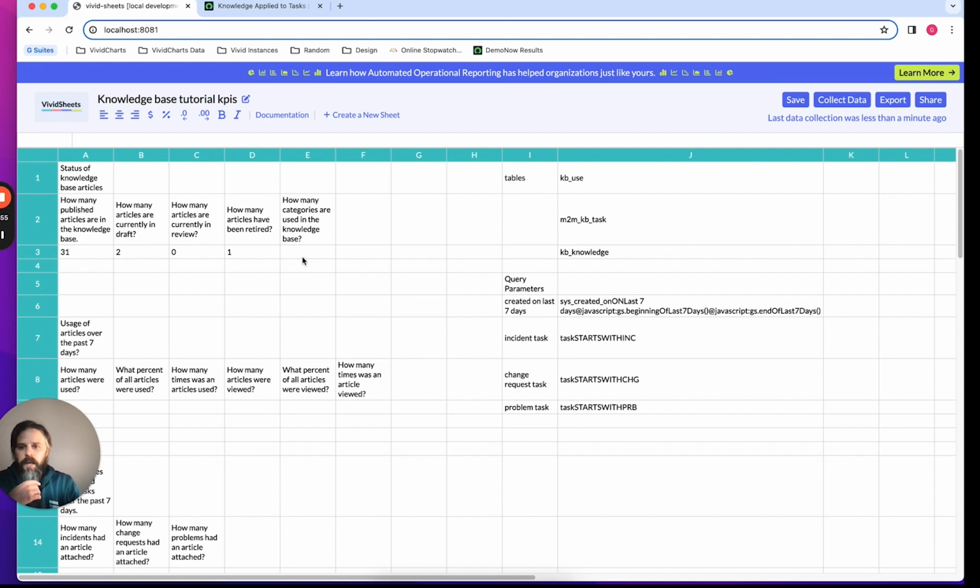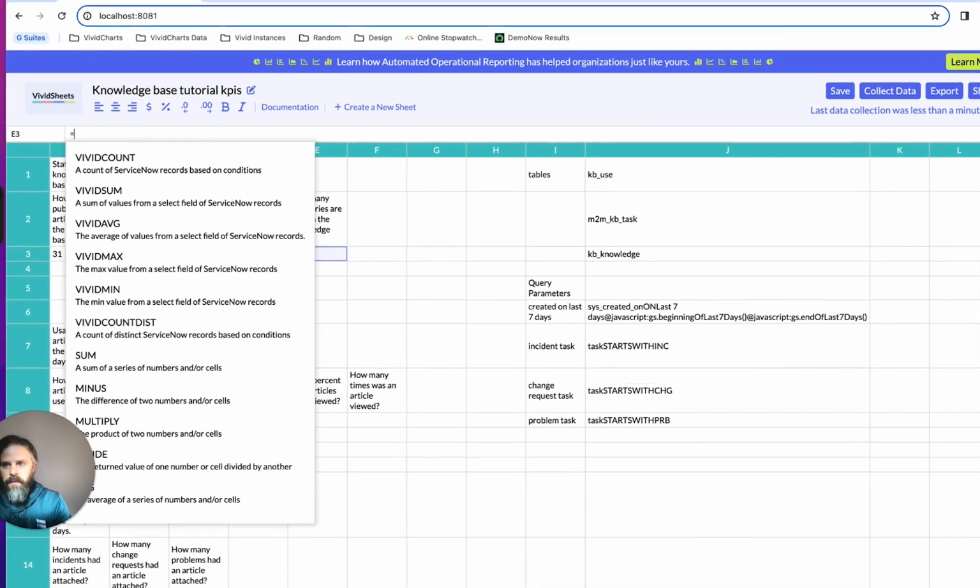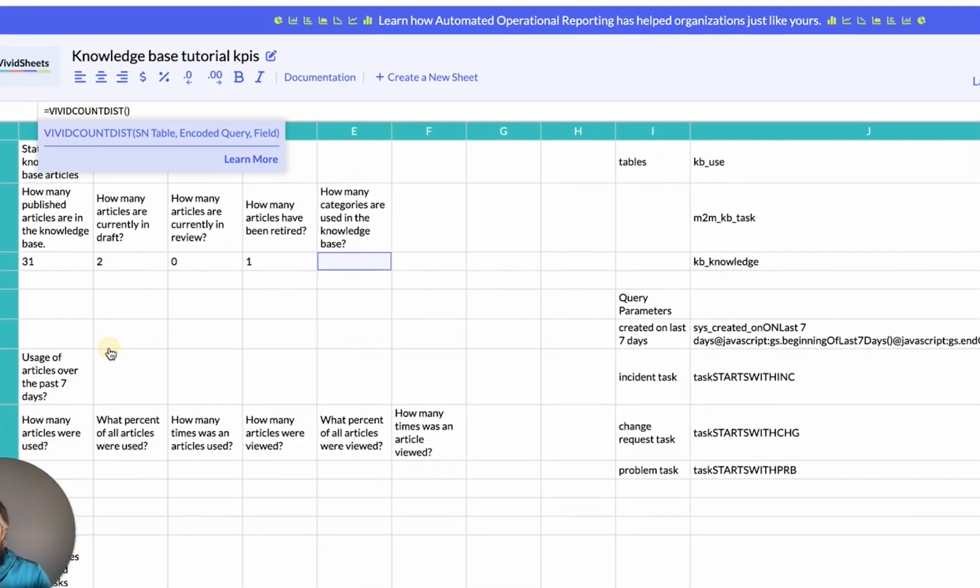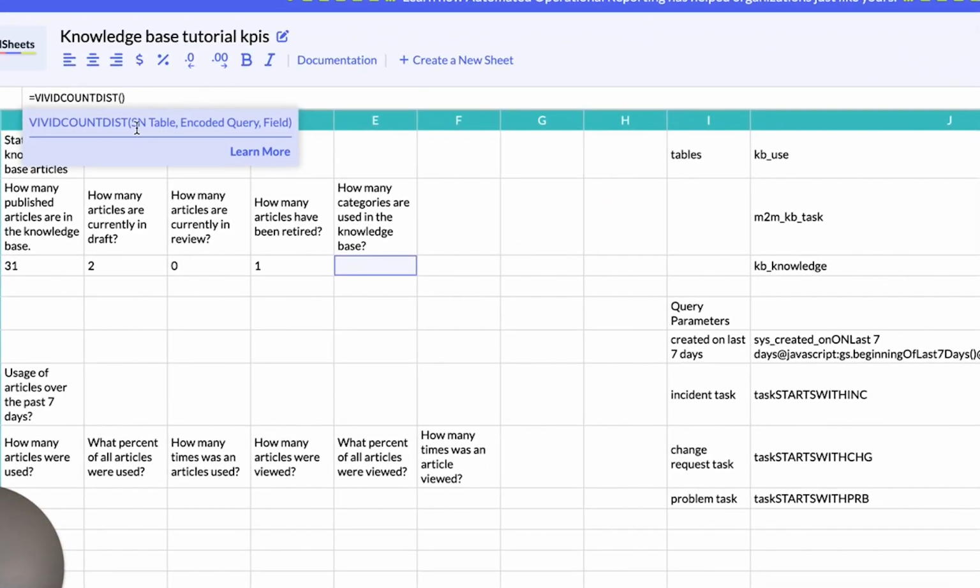Okay, so this last one that we got is a little bit different. Like I said, we don't want a total count, we want, let's see, how many categories. So if a category is used more than once, we just want to count it once. So we do have a Vivid function for that. We have count distinct. Okay, this time it's going to take a table. It's going to take the encoded query and then the field.